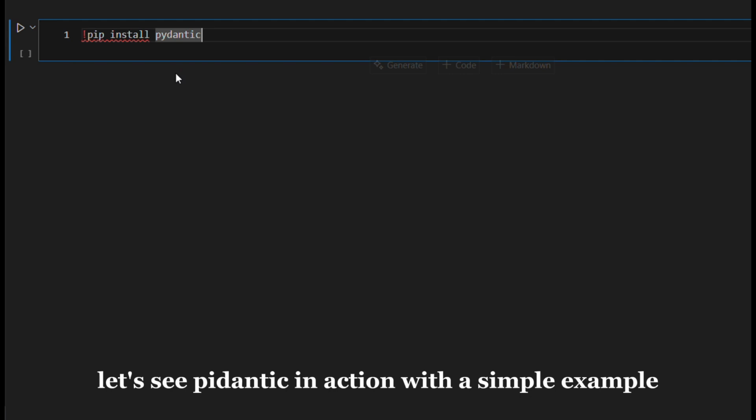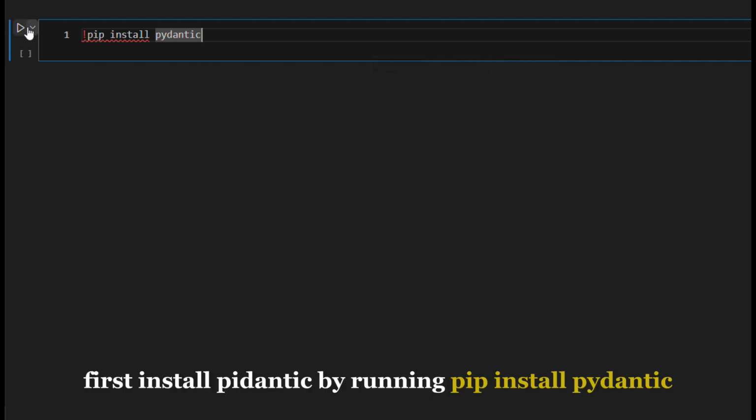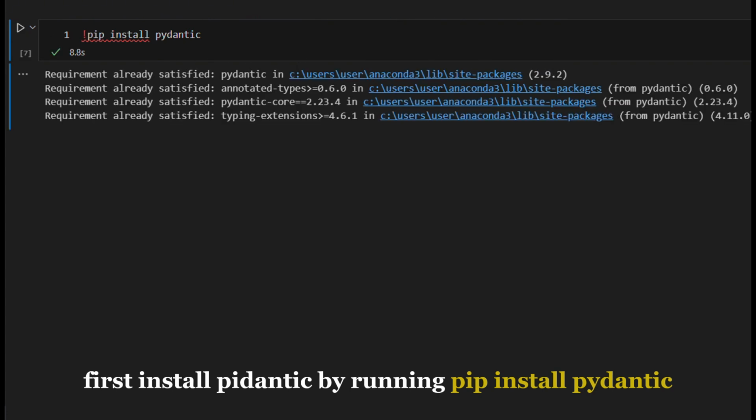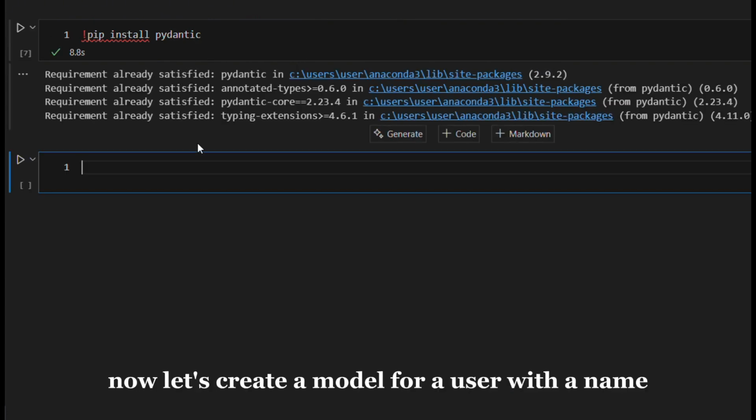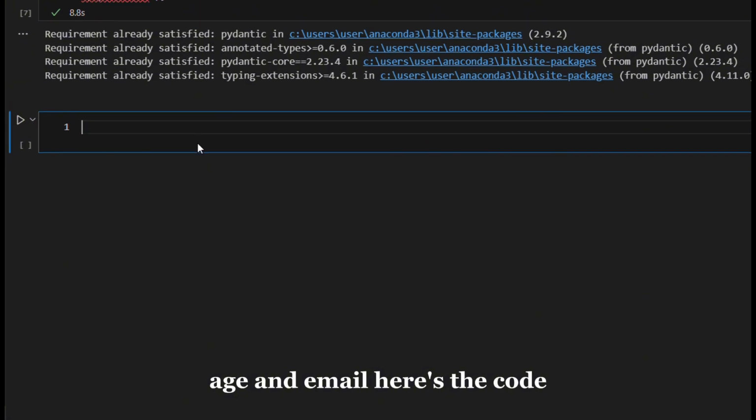Let's see Pydantic in action with a simple example. First, install Pydantic by running pip install pydantic. Now let's create a model for a user with a name, age, and email. Here's the code.